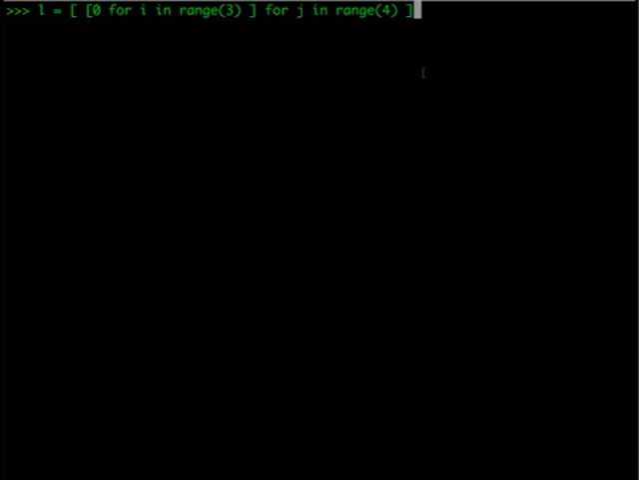So here is that list comprehension notation for initializing the matrix. It says for every j in range 4, we create a list, and that list itself has 0 for i in range 3. And if you do this and look at L, then correctly it has 3 zeros and 3 zeros and 3 zeros 4 times. So these are 4 rows with 3 columns of zeros.